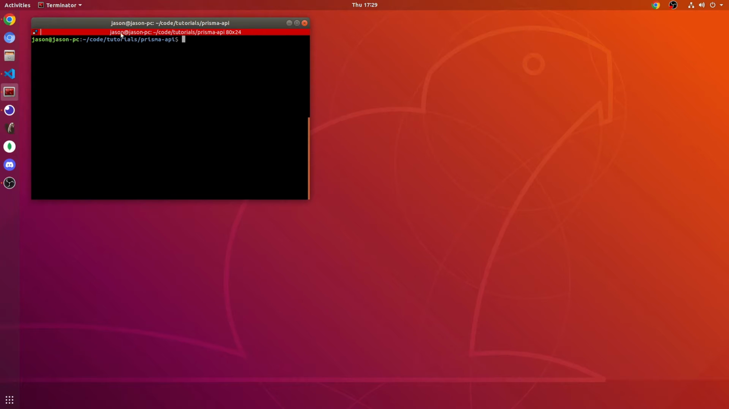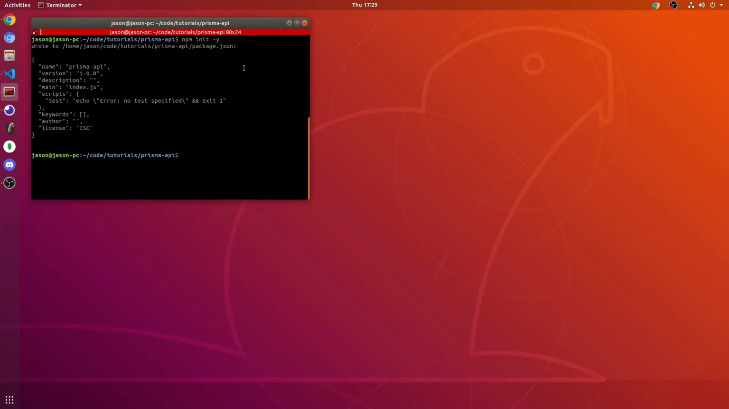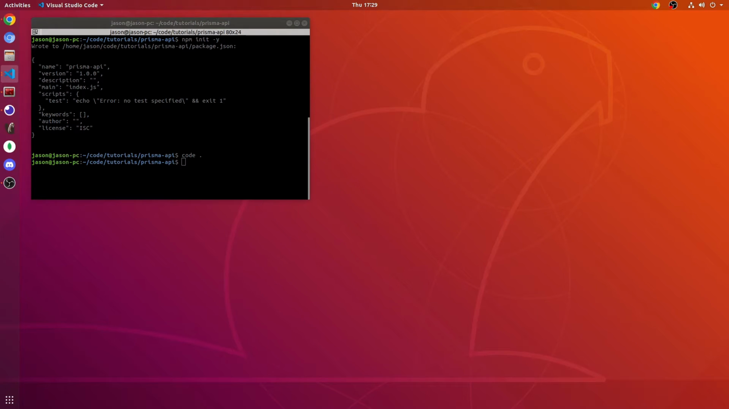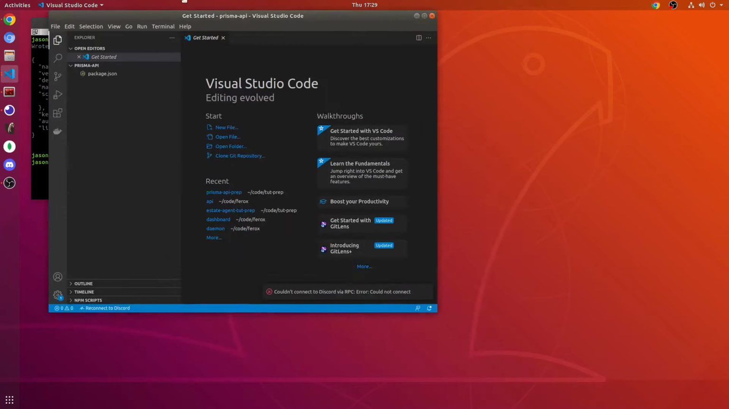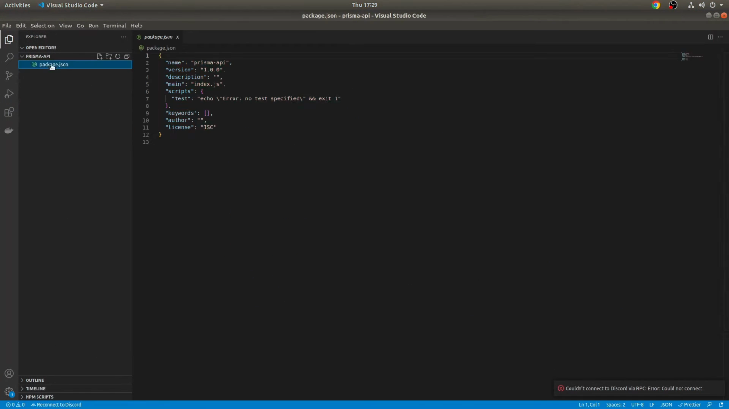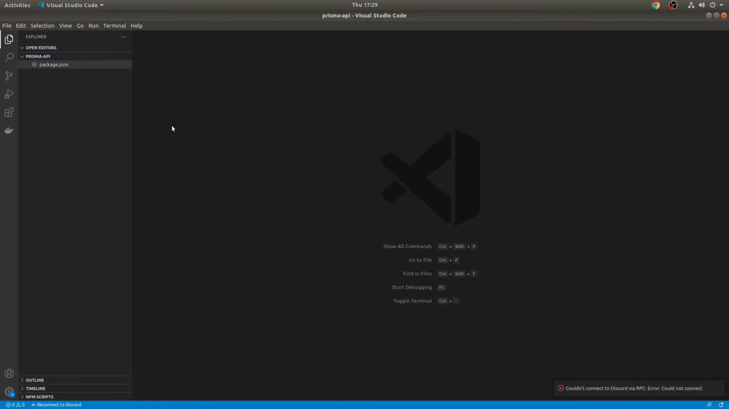So start off with an empty directory. I've got a Prisma API directory. If you run npm init -y, we're just going to set up the project before we get started on writing any code. Now that that's added, we should be able to open this up in Visual Studio Code, which is here. And we've got package.json, which is good.